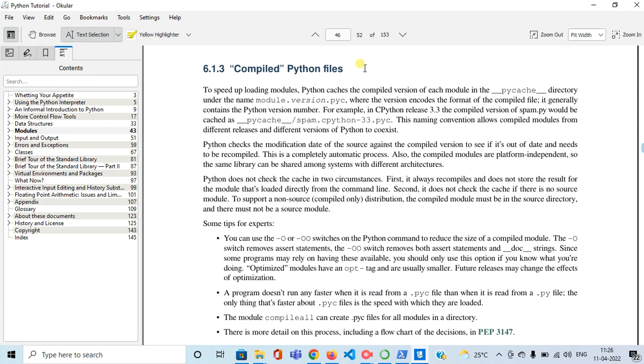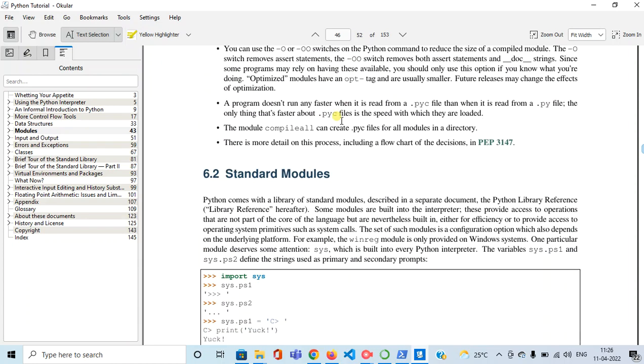Now, in addition to all those things, Python generates compiled files with the .pyc extension, under the __pycache__ directory, as you would have seen. If you delete it, the __pycache__ directory gets regenerated.